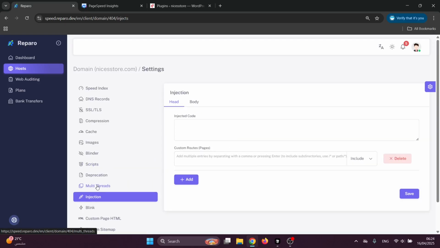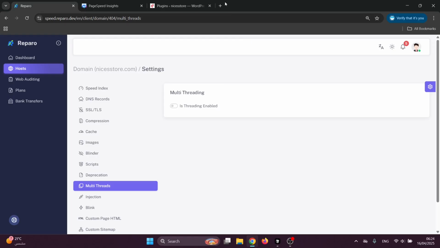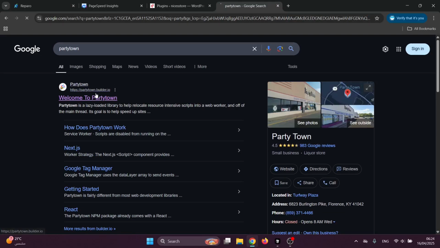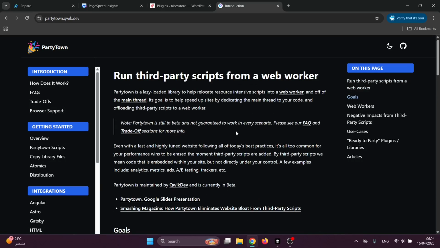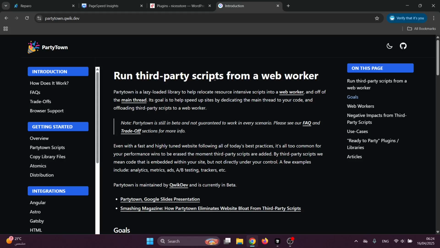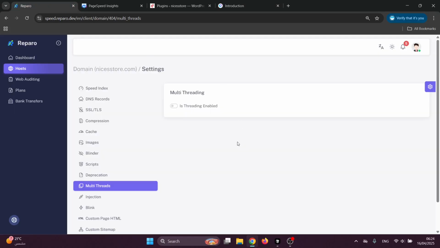You have to know in the multithread that I have done a retouch over the Partytown library, so you don't need to install any SDK or the Partytown SDK on your server to optimize or to use the Partytown library itself. All you need to do is to integrate your domain onto Reparo and use the multithreading.